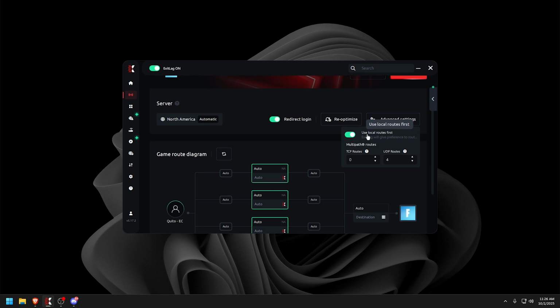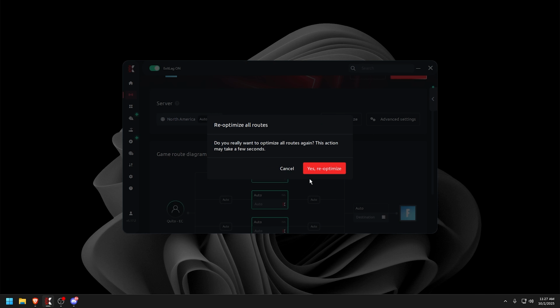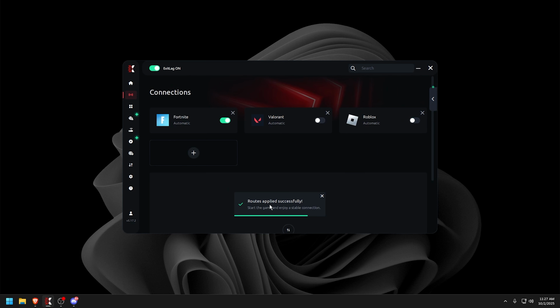Now you have to test this out to see if use local routes first. It's basically going to use your country's routes mainly for the connection of ExitLag. I recommend you to try this on and off and see what's best for you. Once you have that set up, you're going to click on yes, re-optimize, and the next thing you're going to do is go to the general settings over here.